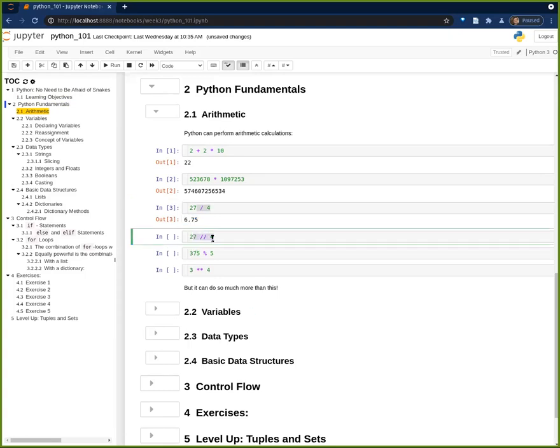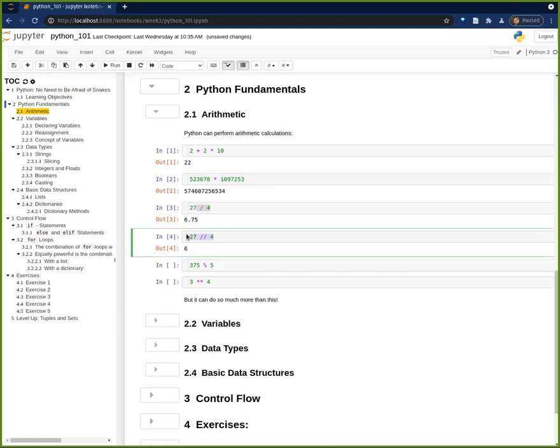We can see, for example, this right here with this double slash, that is basically a floor division. And you can see here that it doesn't round it, it just chops off any remainder. So instead of 6.75, you now see just 6. So this can be very convenient with certain operations where you want a whole number, or what we call an integer.